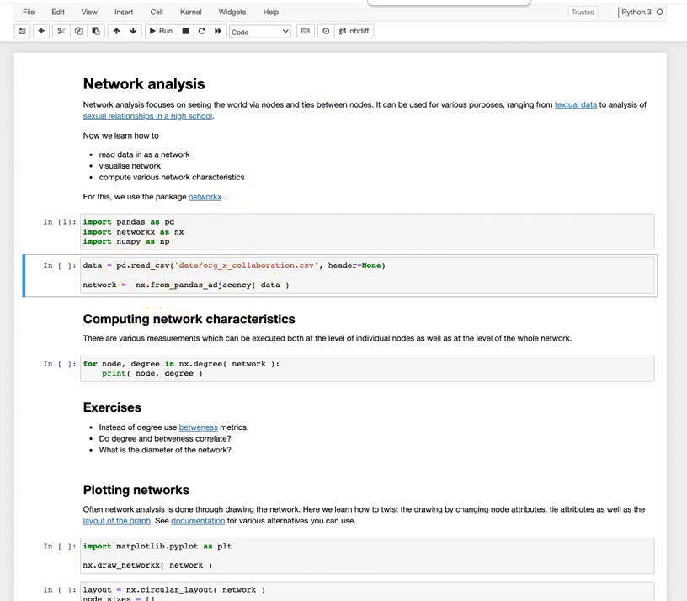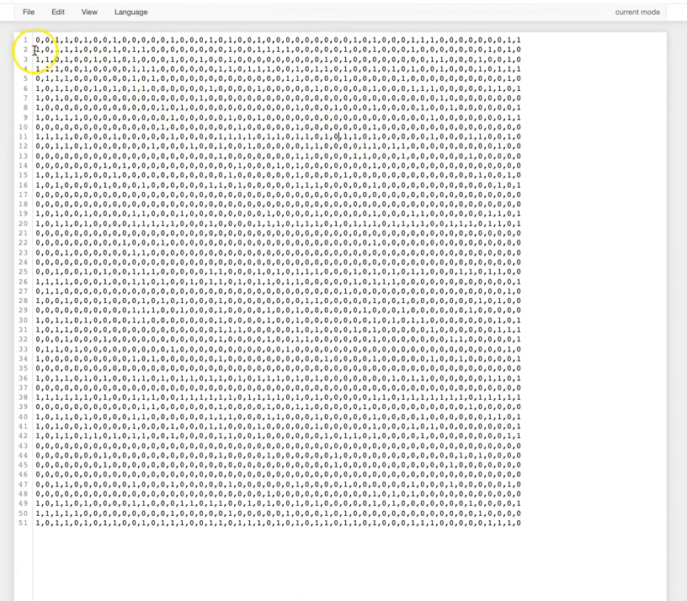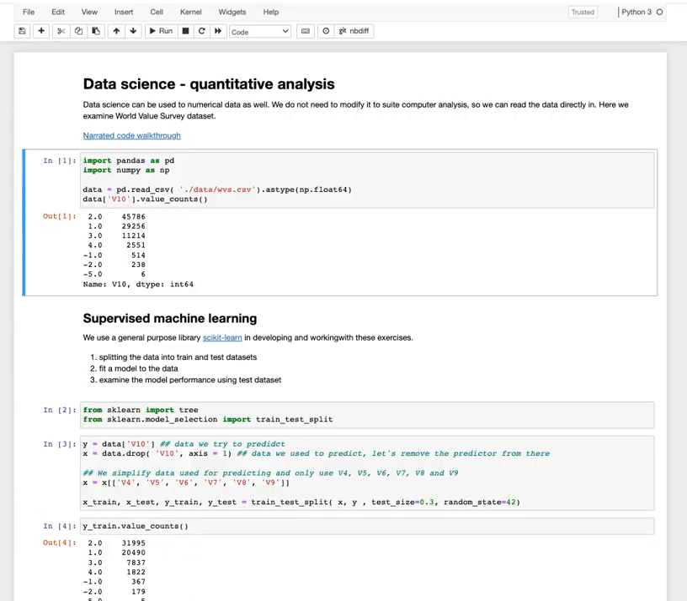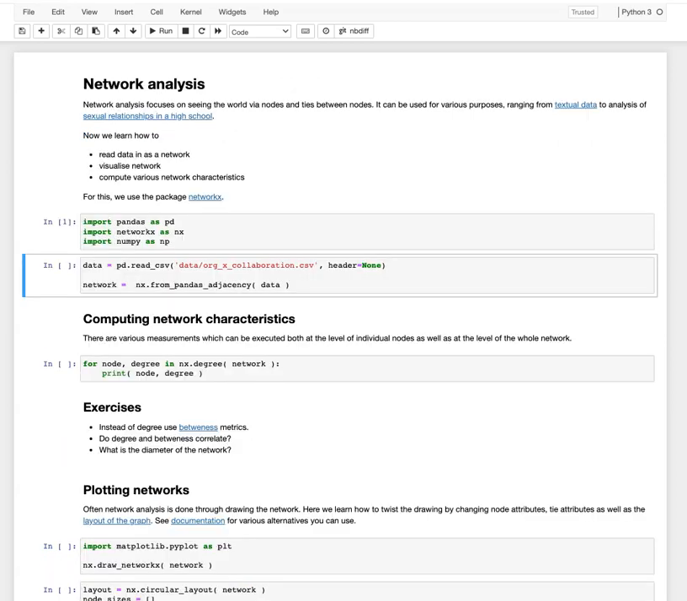The data itself is a huge matrix where each row and each column is a person, and 1 means that they know each other and 0 means that they do not know each other. So you can see that this person does not know the second person, and the second person does not know the first person either. So just a usual kind of thing.